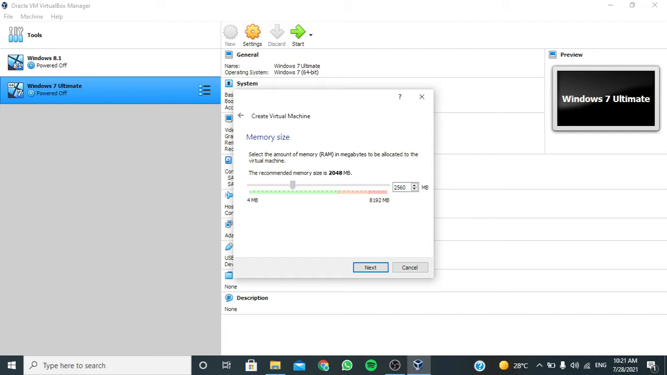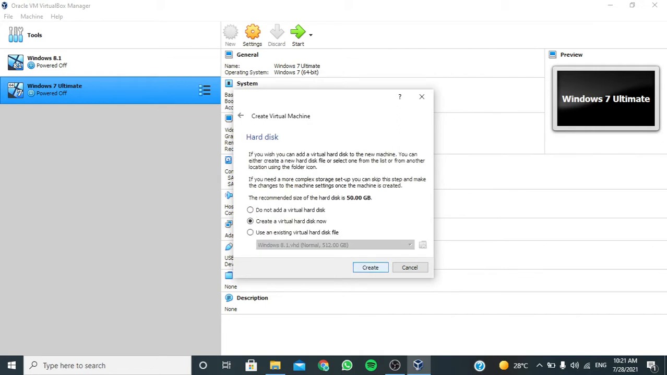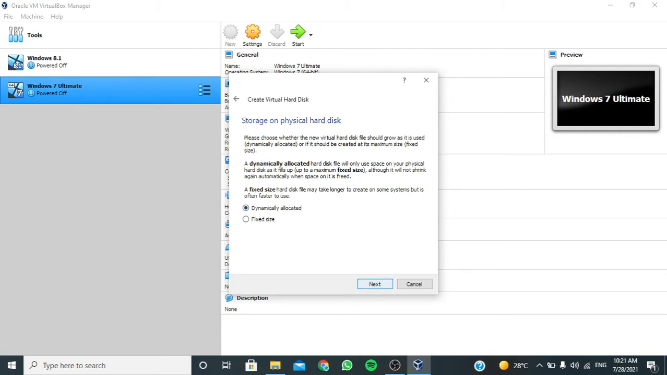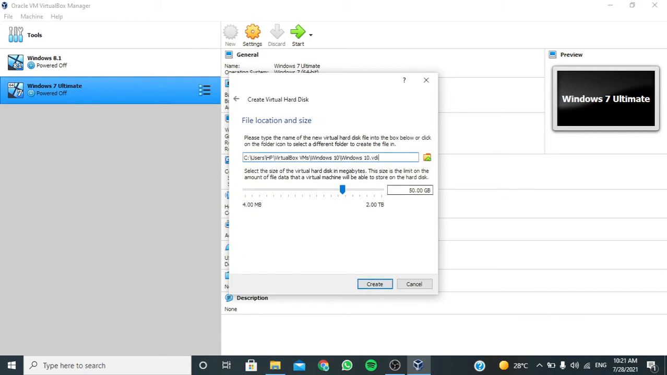Look, I have 8 gigs on my laptop. I can't put in 8 gigs, otherwise my whole laptop will completely crash. So I usually just put in 4 gigs, and then create a virtual hard disk. You could change this, but I recommend keeping it on VDI. I put VHD, but keep it VDI. Keep it dynamically allocated, and then you can choose the size of your virtual hard disk for your OS.